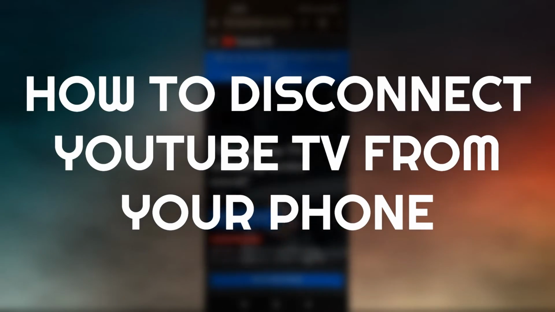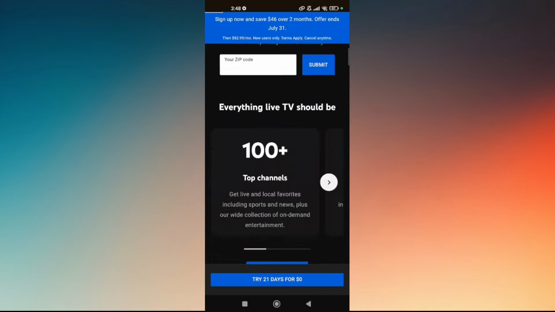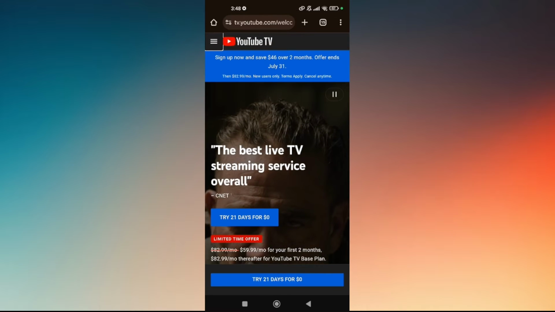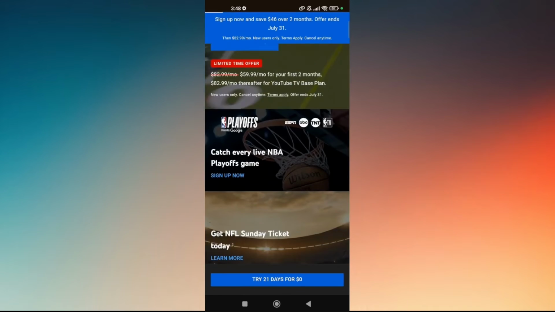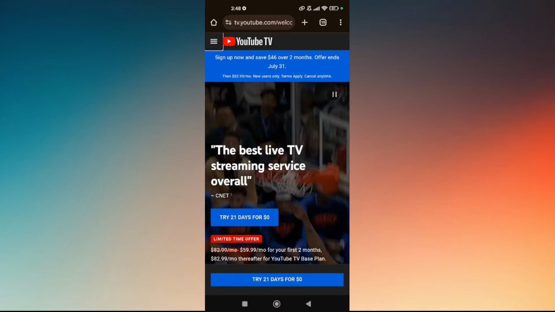How to disconnect YouTube TV from your phone. Now, the first thing that you want to do is to make sure that your YouTube TV account is linked and logged in via your phone and from your smart TV.